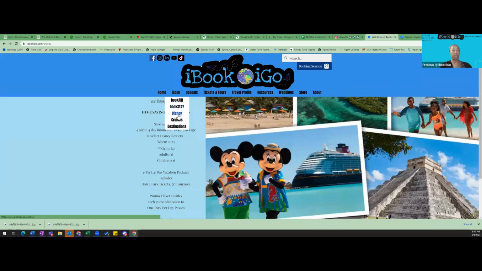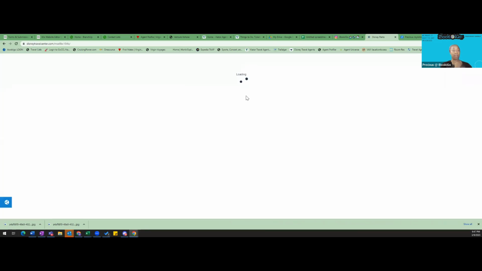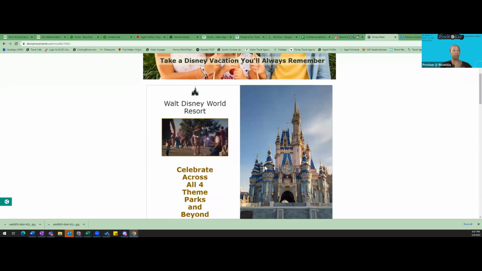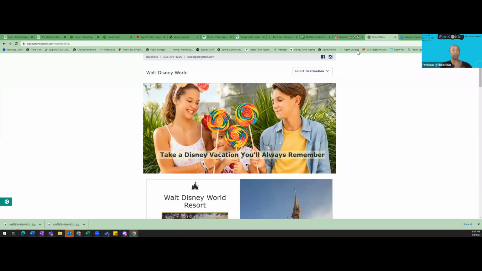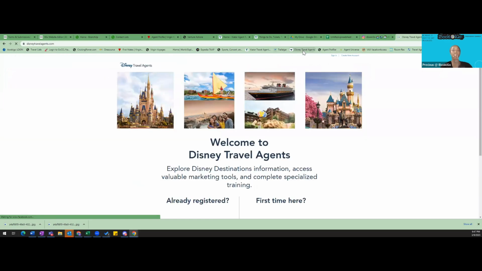So if I click on Disney, I've got this Disney section and you can see how I'm utilizing that because you can open it up and this is what the landing page looks like. It's a little microsite and it's cute. But let's go to Disney. Where are you on my thing? There it is, Disney agents.